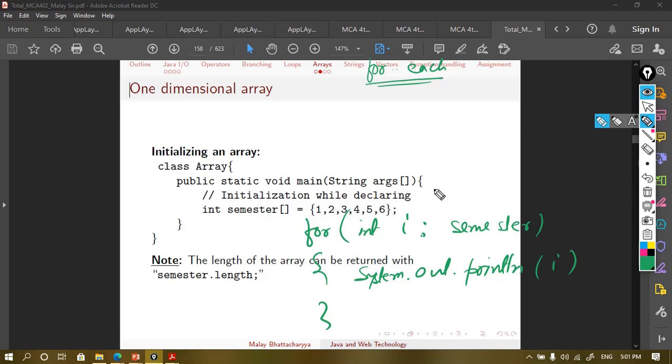So it looks like this: for int variable. This is called an iterator. For an iterator, what do you have to mention? You have to mention a collection. Here you have a collection, or rather you can call it a list. An array is considered to be a list.